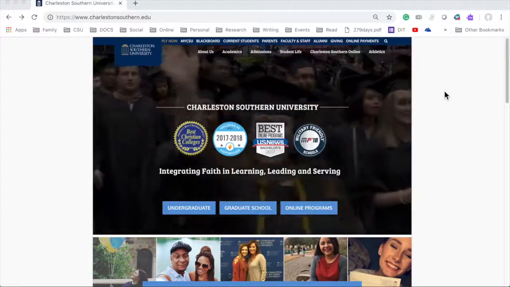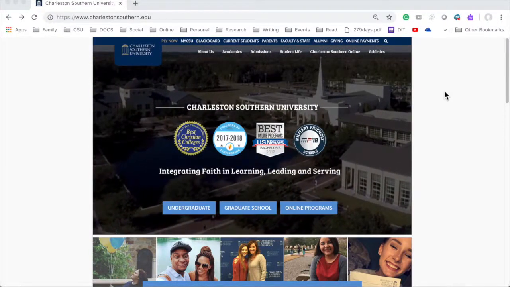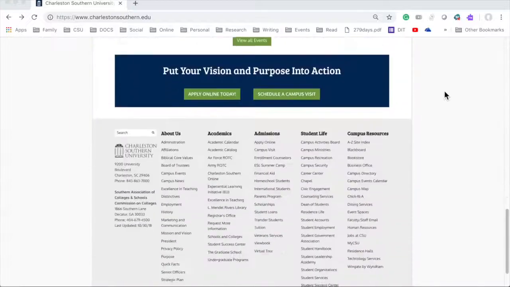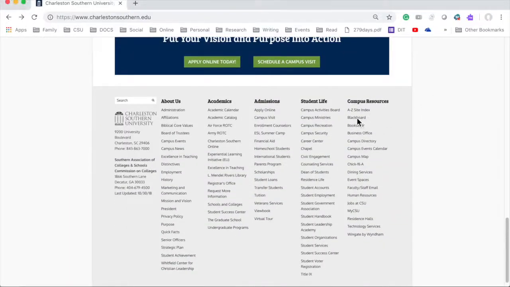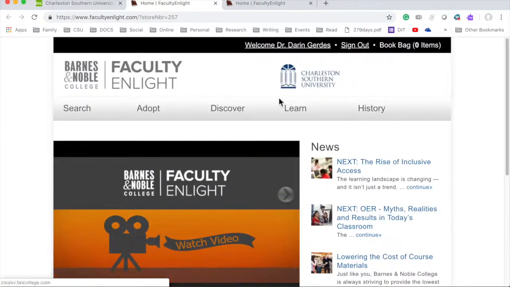So in this tutorial, we're going to talk about readopting books that you've already adopted for your classes from the bookstore. So let's go down to Bookstore from the CSU page, and we'll click on Bookstore. And once we're here, we click on Faculty Resources. And once we're here, we will click Adopt.